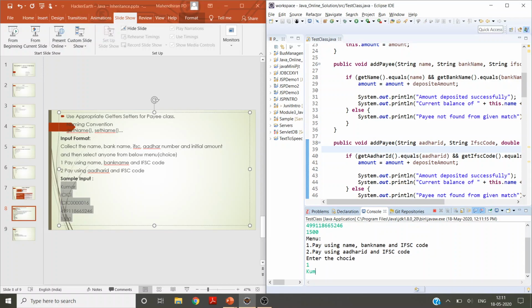Then Kumar is the person name. The bank name is ICICI. Then IFSC ICIC 00000016. Then I would like to update the amount 1000. If these three details get matched with the payee object, then 1000 should get added.